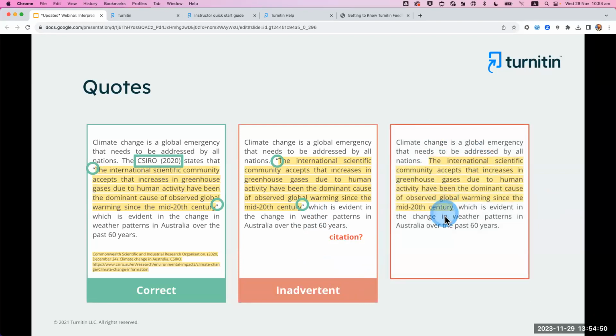And then finally here, this is what we're looking for. This student has copied these words, but they have given no indication that they were written by someone else. This is what we call plagiarism. So the Turnitin Feedback Studio similarity report will show you text similarity, but you as the teacher will need to have a look and see, is it similarity or is it plagiarism? Has the student attributed their source properly or have they not?